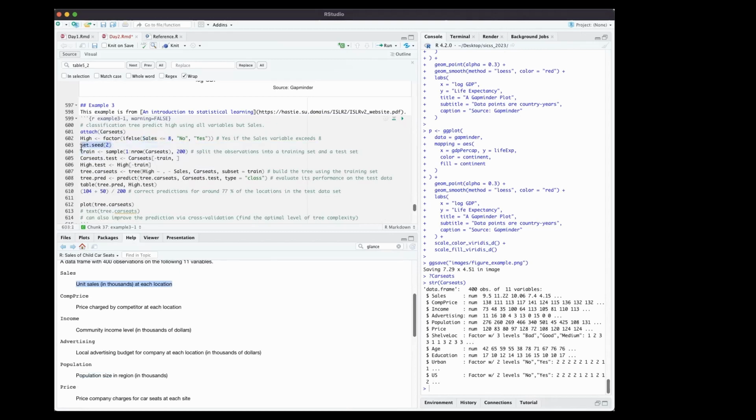Here we are using the set seed function again, just to make sure our code is reproducible, because we are using the sample function. If we do not have the set seed function, it will return different results every time we run this chunk of code. Here we are using the sample function to split observations into a training set and a testing set. So here we are selecting 200 rows from this car seats data set.